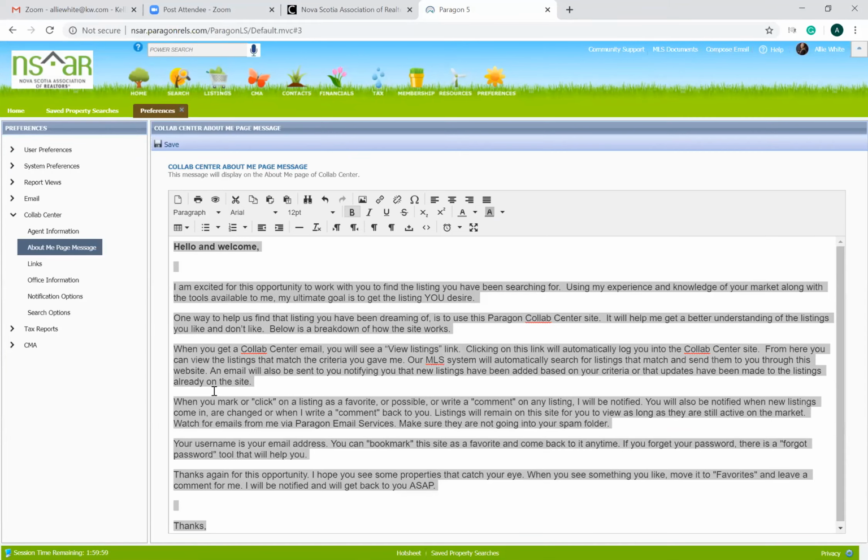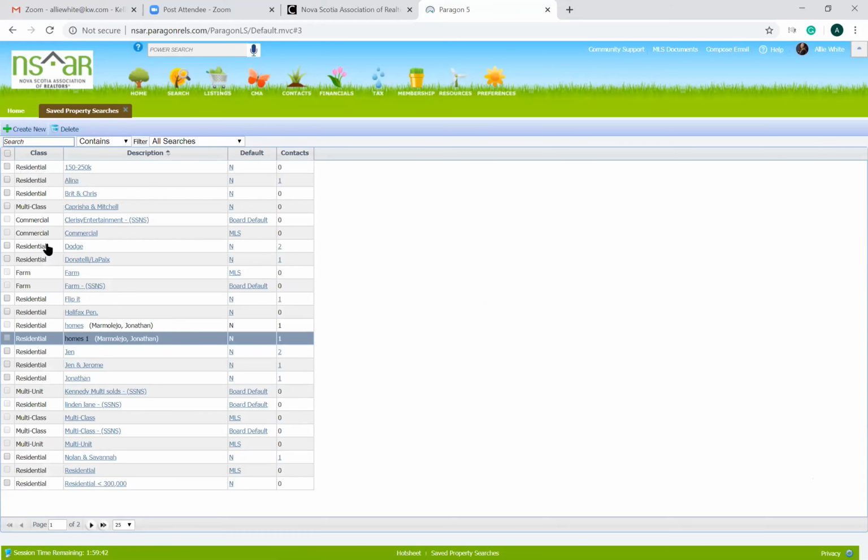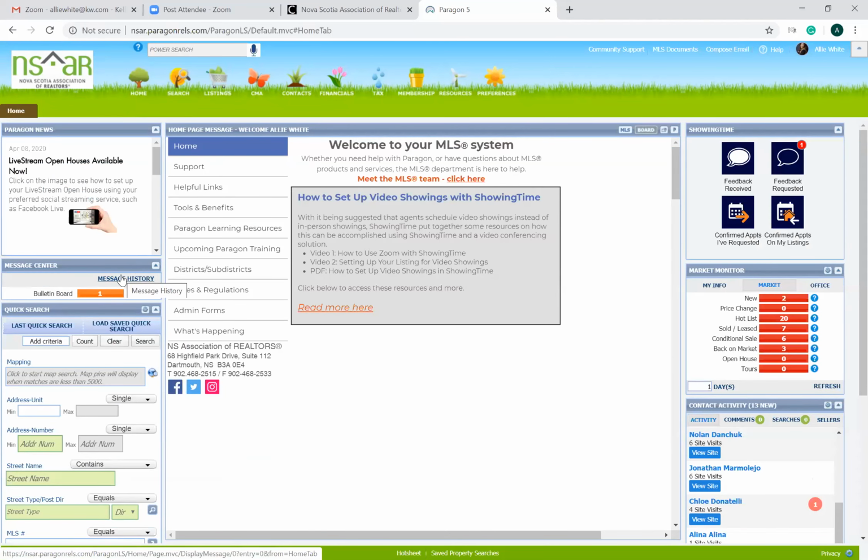So that's pretty fun. Also, I suggest with this message copying and pasting it into a Word document and just holding it on your desktop. That way it's easy access, and if you forget to go into preferences, you can do it like that as well.